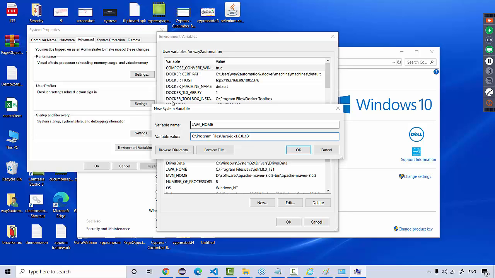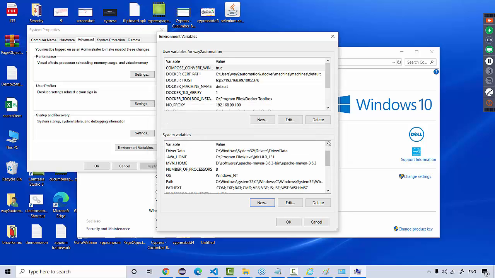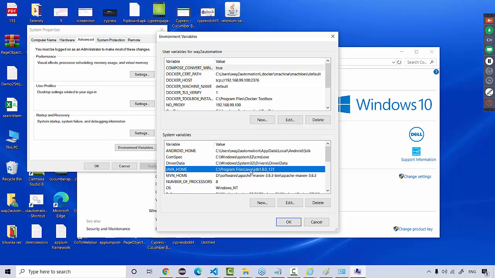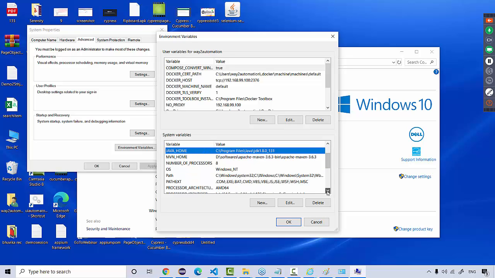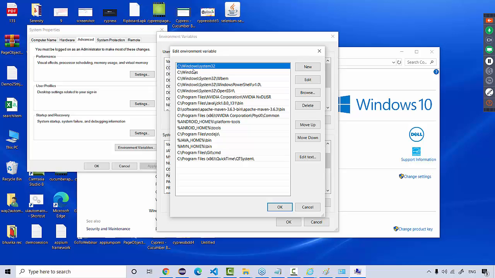Once you're done with this, go a little down. You'll find JAVA_HOME over here, the variable that we have created. Go a little further down and you're going to find a Path variable over here. These are your global system settings. If you edit this, you're going to see a lot of things already configured, your Windows System32 library and a lot of other programs as well.